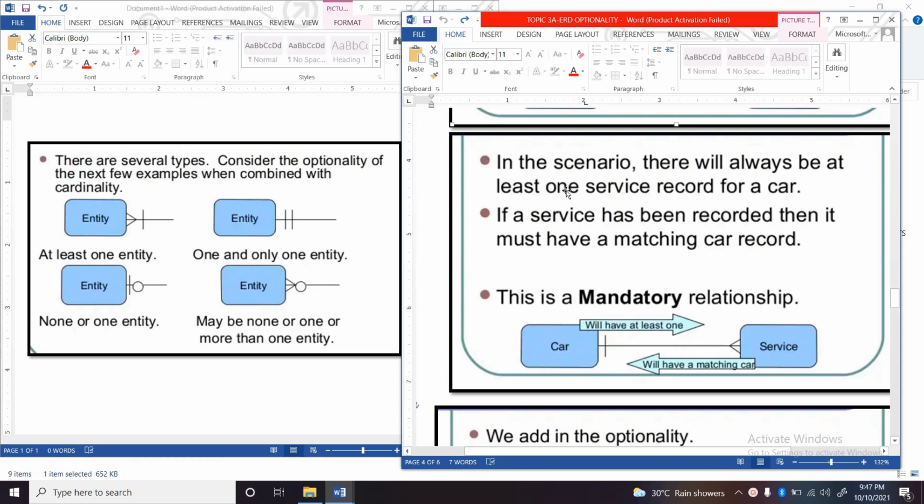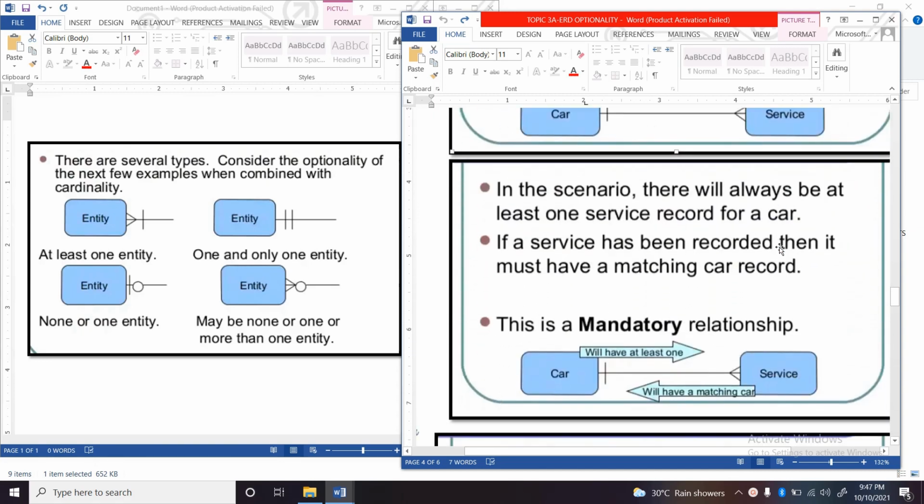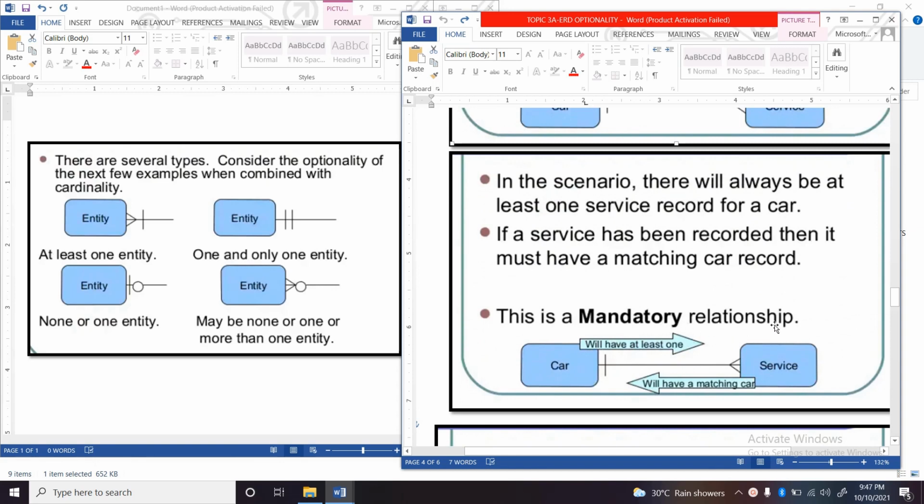Okay, so may I just repeat? In the scenario, there will always be at least one service record for a particular car. If a service has been recorded, then it must have a matching car record. So basically, etong ating case scenario daw is a mandatory relationship. Bakit? Kasi po, ang isang car or ang isang sasakyan, dapat daw meron siyang at least one na service record. At ang isang service should have a matching car.